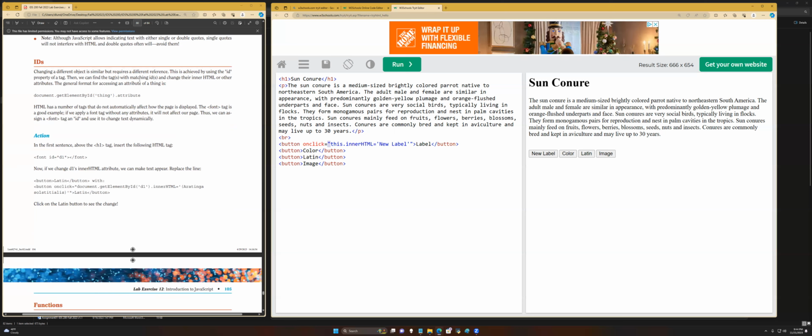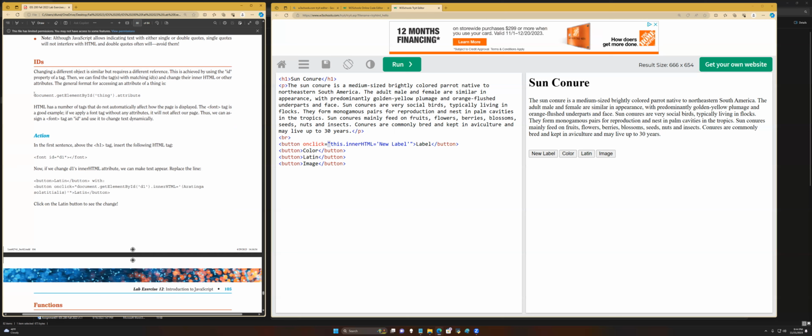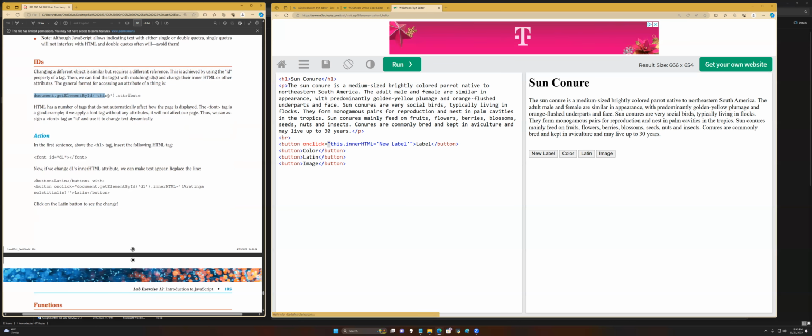Now, the second thing we're going to do is changing a different object. So when you're changing a different object, first of all, you have to give it an ID property so that other things can reference it. And then generally you're going to use the document.getElementById with the name of the attribute, or the name of the object rather, the name of the tag, and then whatever attribute you want to change. So document means the whole document, dot means the thing belonging to whatever element has a particular attribute.